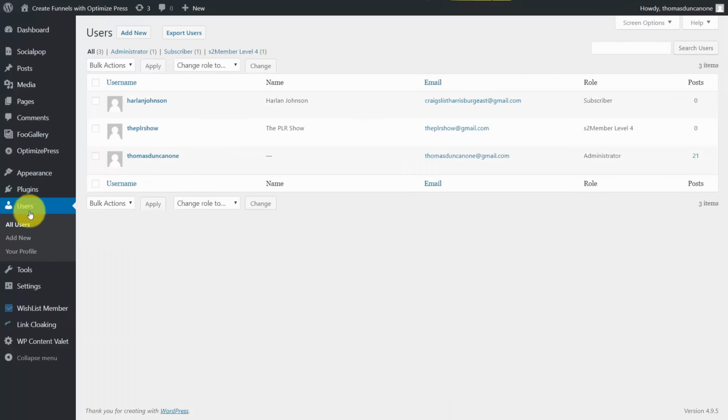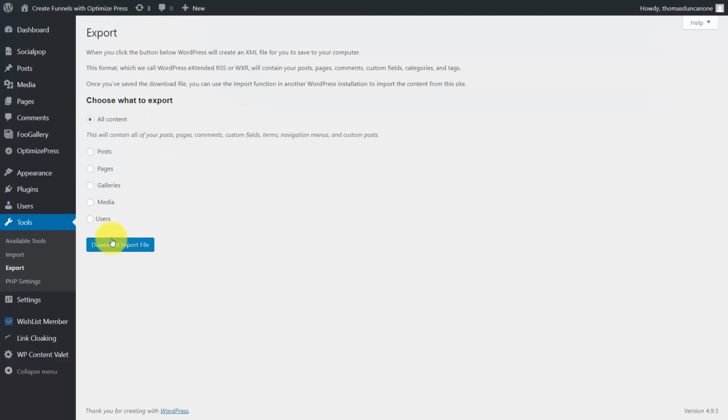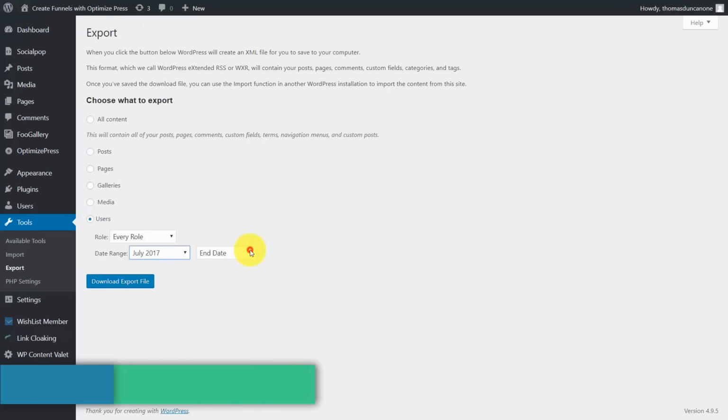We're then going to come into our Users category. We're then going to highlight those users that we want to export in our list. Then we're going to click Export Users. Then you'll notice now that we now have users available to export. We're going to click Users. We're going to, in this case, export all of the roles. We're going to have a start date and an end date. And then we're going to click Download Export File.